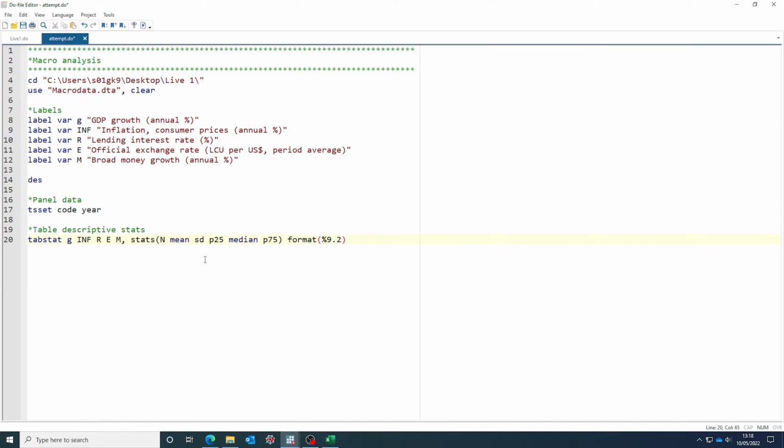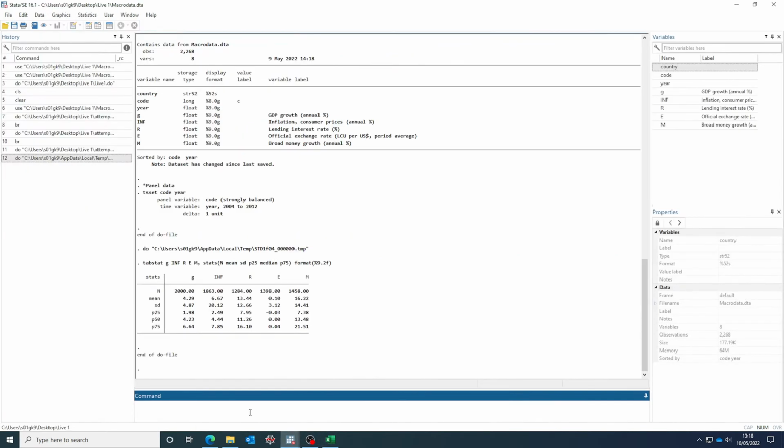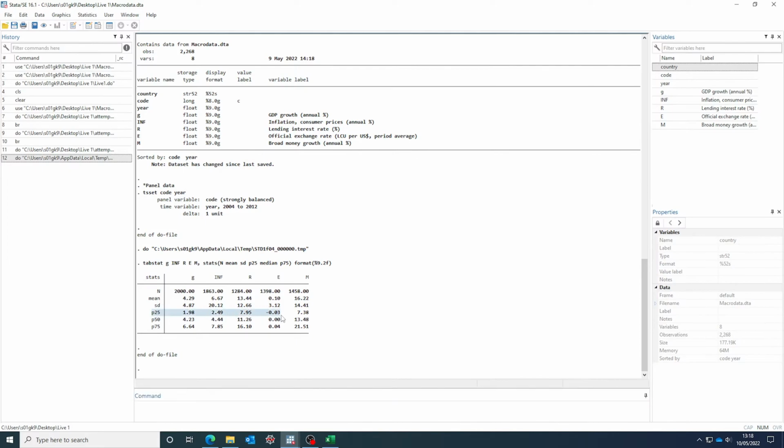I use 2 decimals, and I do a fixed format. So that tends to look quite nice. If I just now mark this and run it one more time, we now have quite a useful table. So we have observations, up to 2000 observations. We have our mean, standard deviation, and we have our percentiles. So that's actually like a box plot. Yeah, so that gives you an idea about the range of your variables.